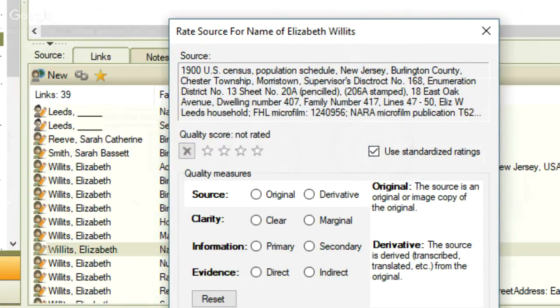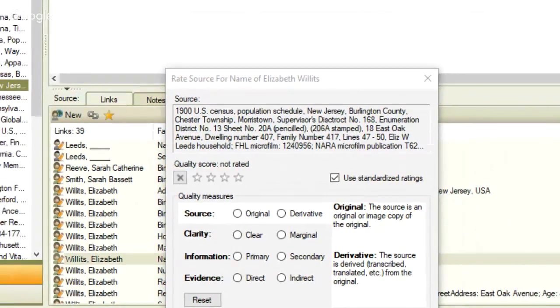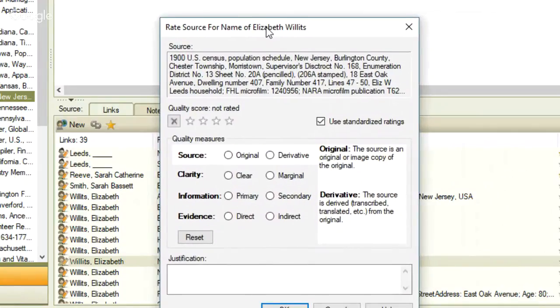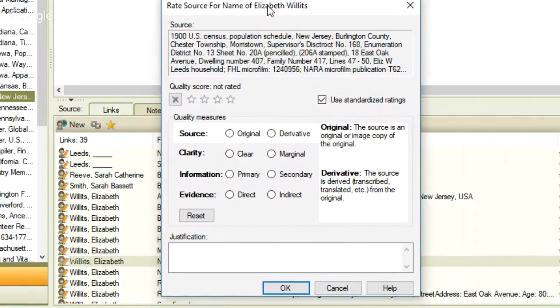Now, the standardized ratings are according to the Genealogical Proof Standard terms. So if you know GPS, you know the term GPS for our research. You will know these terms. The way this works, I'm going to put my cursor over the word source, and the right-hand column has 2 options, original or derivative. I'm going down to clarity. It says clear or marginal.